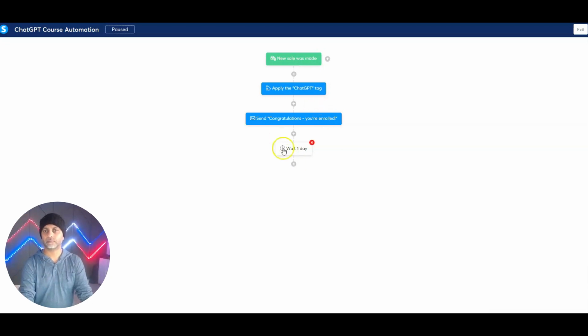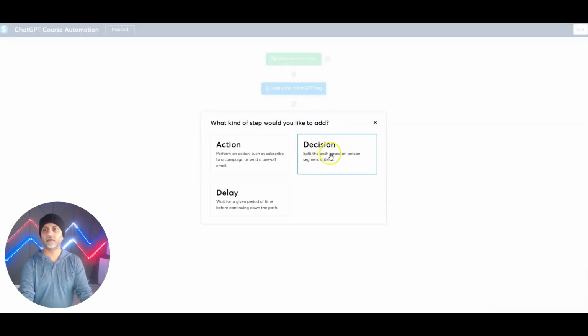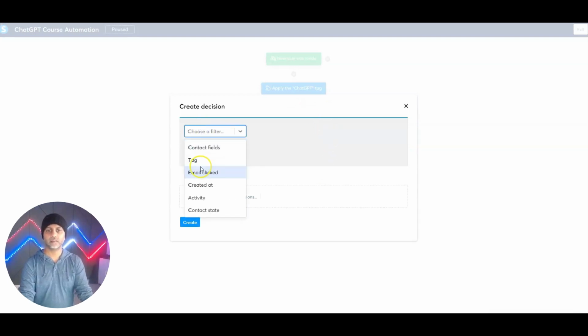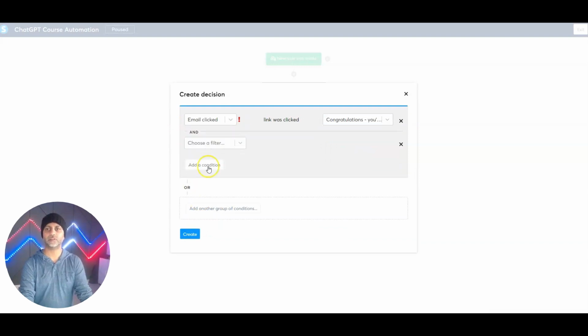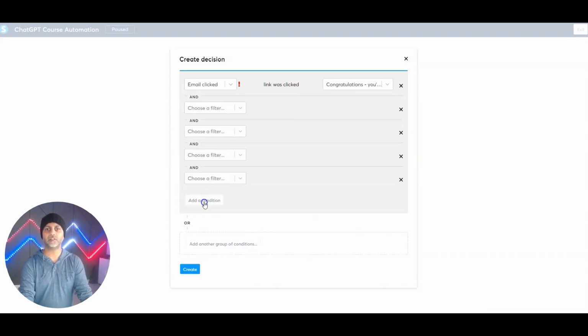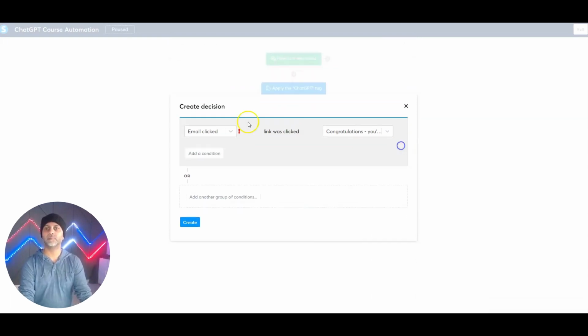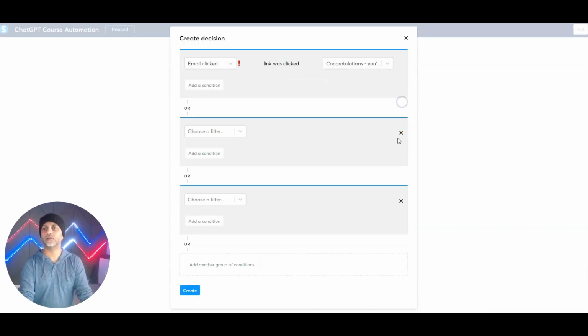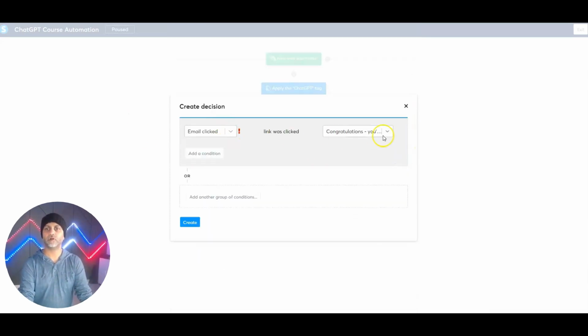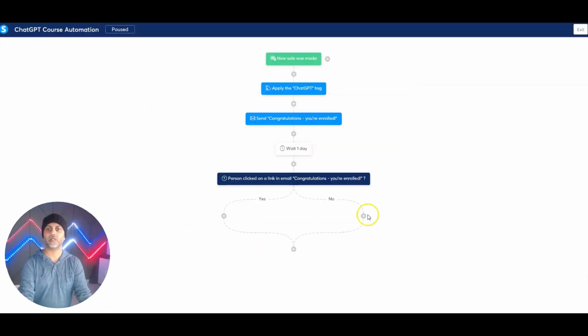So now that they've waited a day, let's create a decision path and say whether the email was clicked. And this is the same email that we sent them in the previous step. So the congratulations email. And you can add multiple conditions here. You can either add and conditions, which means that all of these steps should be met in order for this path to work, or you can add a bunch of or conditions that any of these steps should trigger the next step. We're going to leave it only at this one condition here and hit create.